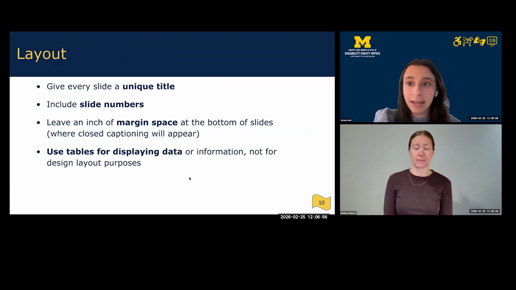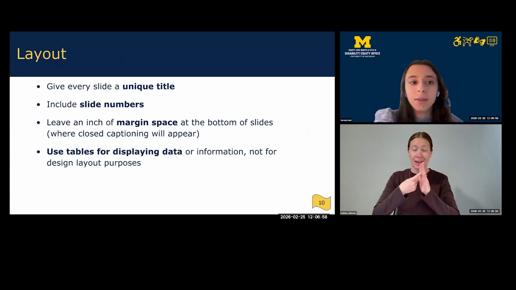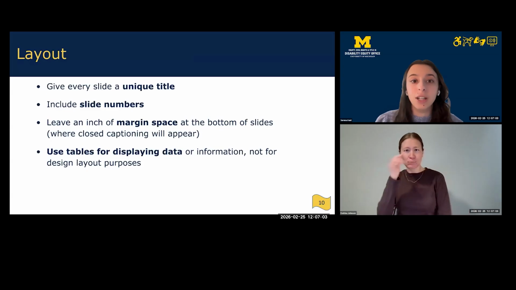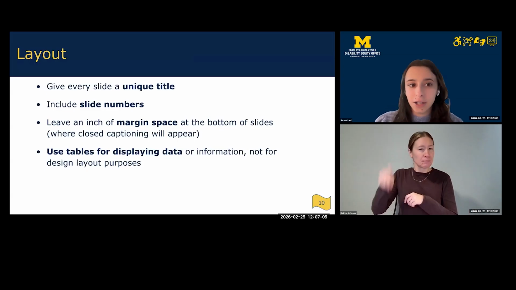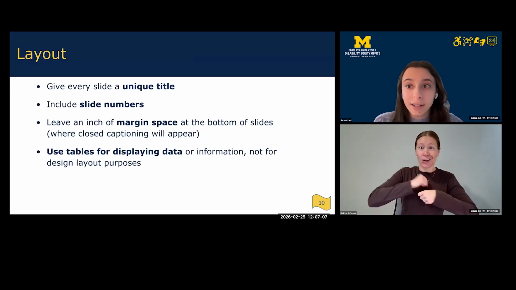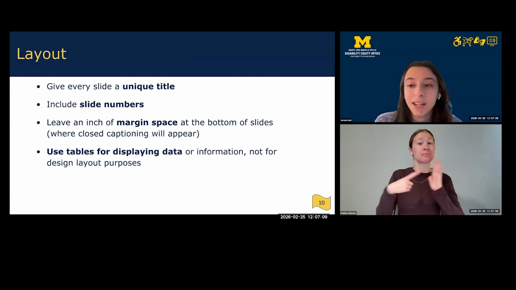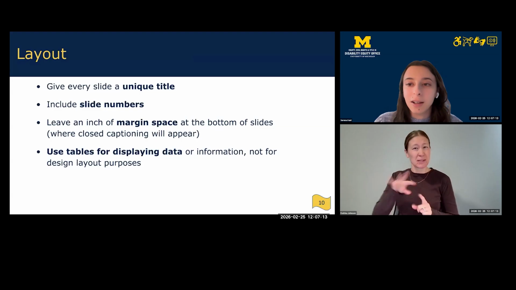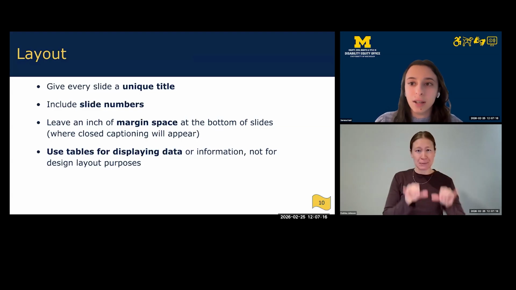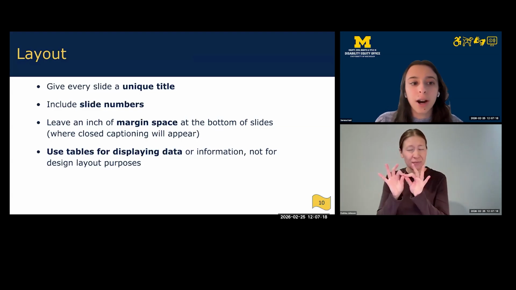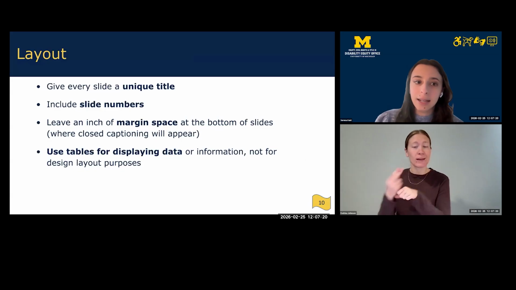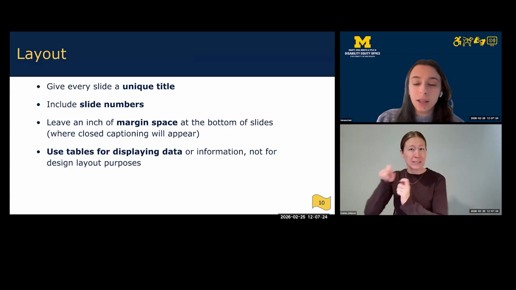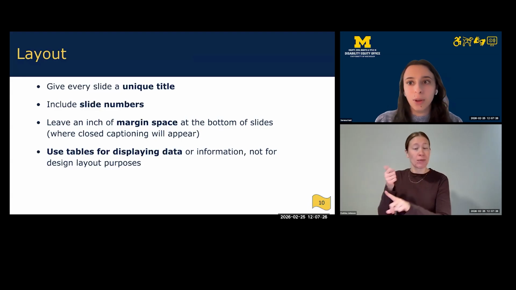So, starting out with layout best practices, these are all things that are good to remember as you are initially creating slides content. Add a title to every slide and make sure that title is unique. This is important because if someone that is using assistive technology were to try and find a specific slide in the deck, they can pull a list of the slide titles in the presentation and skim through them.